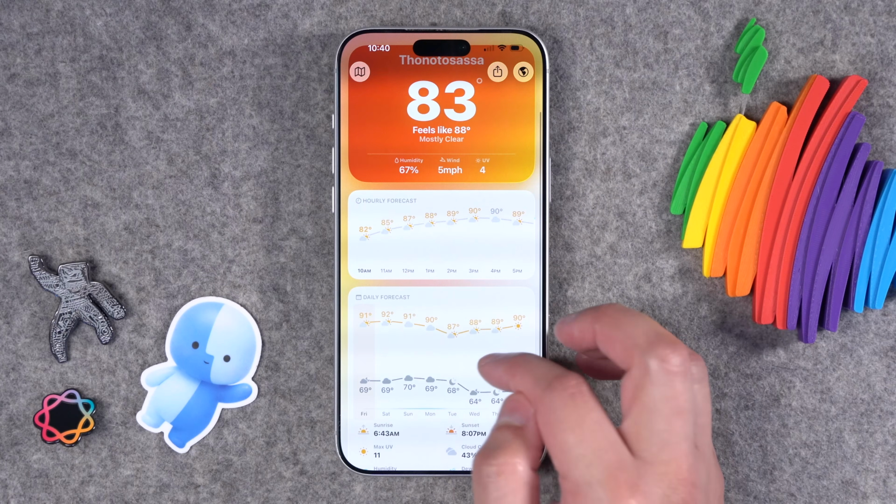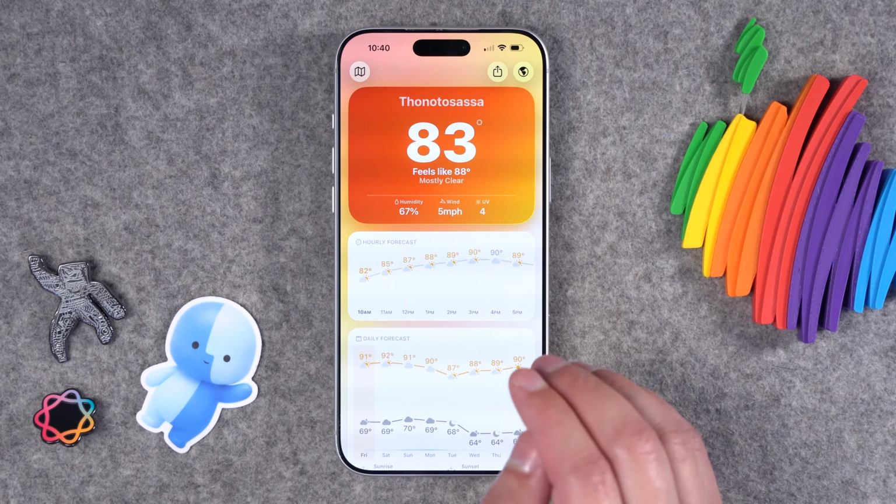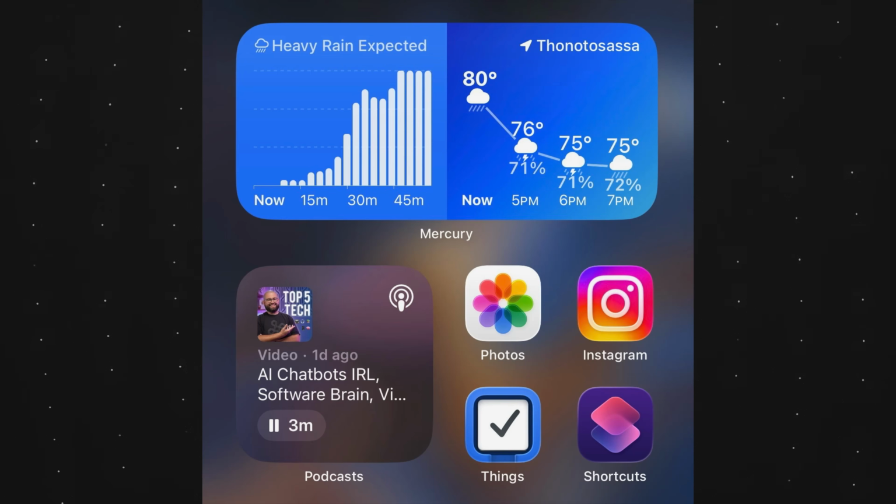I love the design of the weather app here. I found it to be accurate, even here in Florida with all the different rainfall. And I've been using the Mercury Weather complication on Apple Watch and the widget on iPhone. And it's been great when there's rain coming. I can see the forecast with the hourly even on my iPhone and on my Apple Watch.